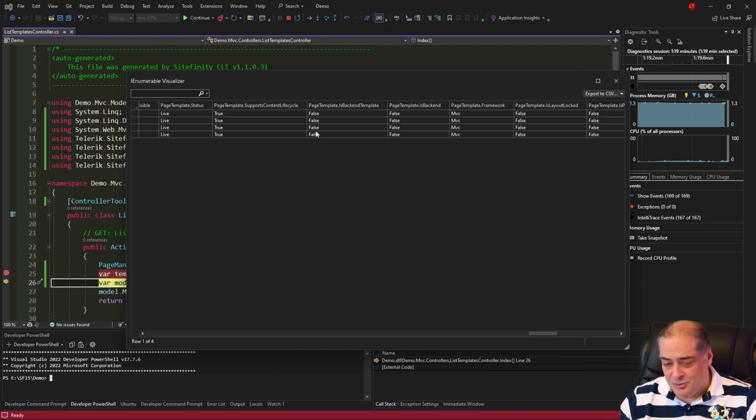Hopefully this was useful to you, just to give you a hint what's going on with templates, and don't get confused between the lowercase f and the capital F in the enumerable visualizer inside of Visual Studio.